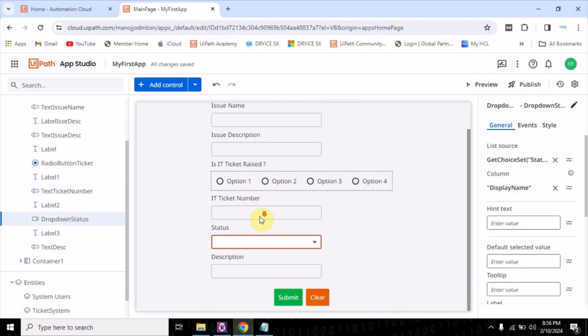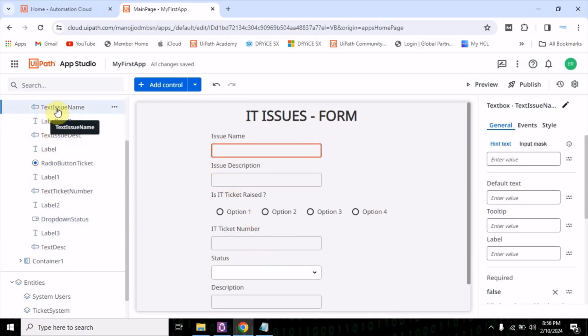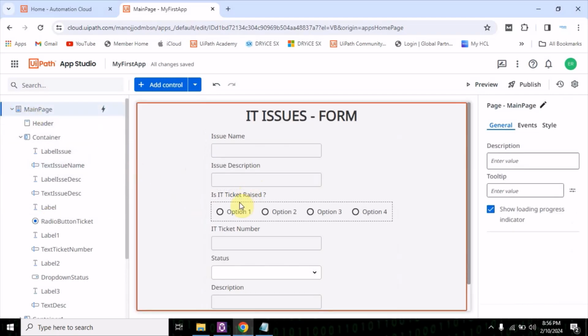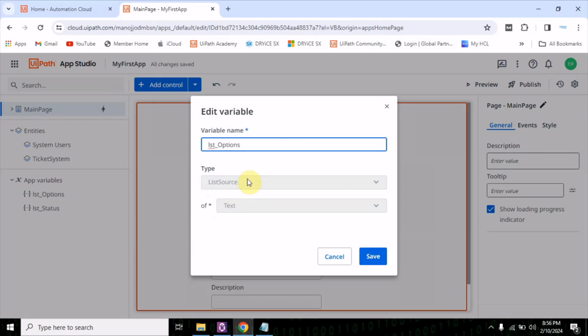When you submit the data of this form to the queues or to the data services, these names are going to be helpful in that case. So the first thing that we have to do is create two variables in the app variable panel. First one, you can give it as a list option and another is list status. Now let me edit this to show you what is the type you have to select. So you have to select the type list source of text.